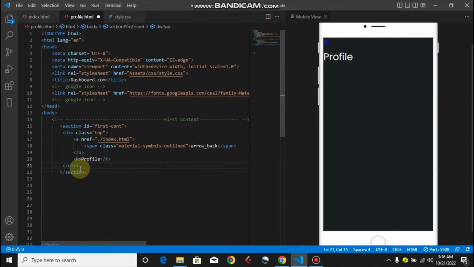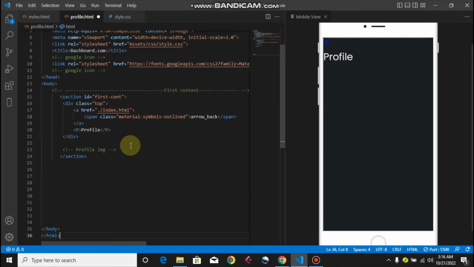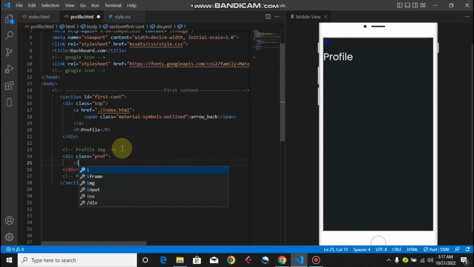Now we'll put our profile image here. We'll give our profile image a div class of proof, just proof, and then we'll give it an image with an img src, and this is where our profile is.